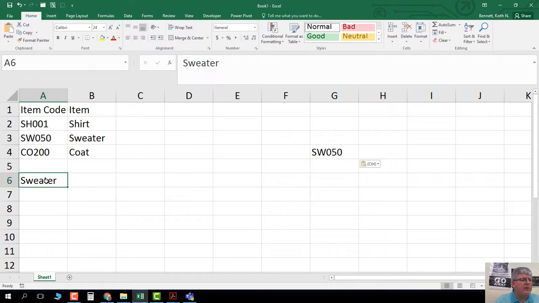So here what we're going to do is, let's say we wanted to return the value for the sweater right here. And I'm actually going to start with the MATCH function, because INDEX MATCH is frequently used in conjunction with each other, and the MATCH function is nested inside the INDEX function. So what I want to do first is take the MATCH portion of this function, and I'm going to do that here first.